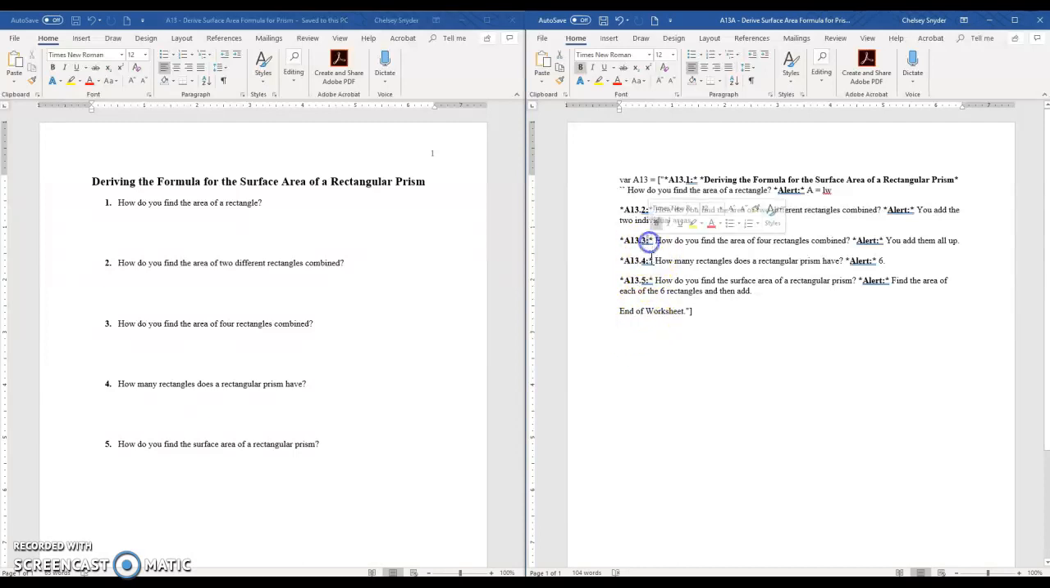And then we're going to make sure that there's a colon on every single question. We're going to add our alerts in. We make sure that all of the alerts have colons. And then we make sure that there's asterisks to make the question numbers bold. And then also the word alert is bold. And finally, the title of the worksheet is bold.